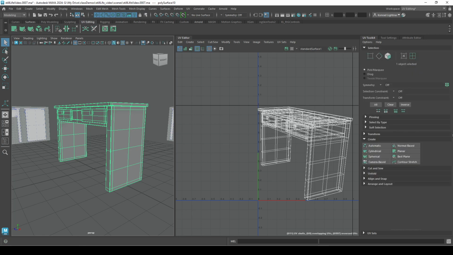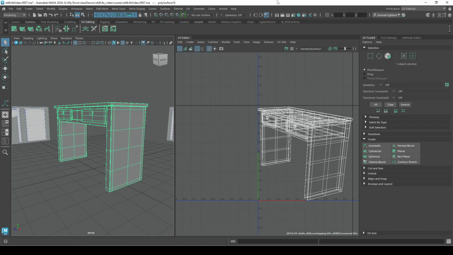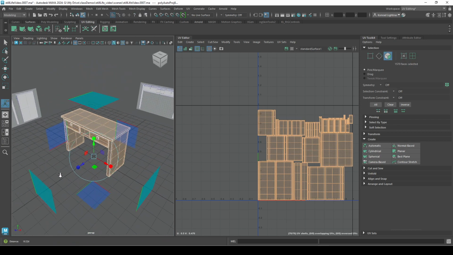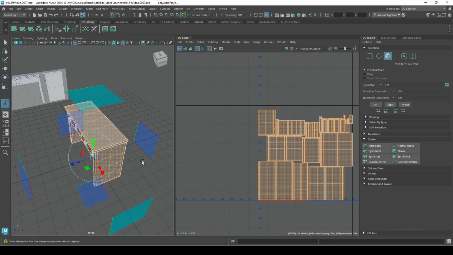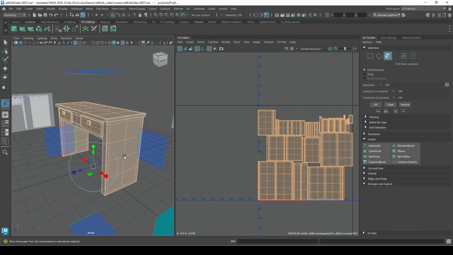So the first thing I would want to show you is the different ways that you can create your UVs. So you have this automatic all the way to contour stretch. These all exist up here too. The one that's probably most popular is automatic, so I can click on that, and this will cut up your model based off the XYZ of your position of your model. So you'll see that it projects this from there, and you can rotate this.